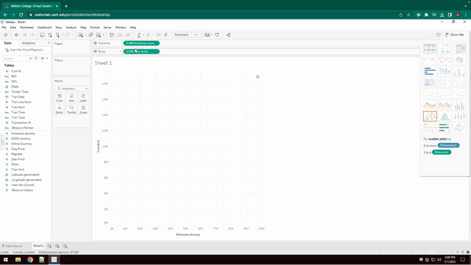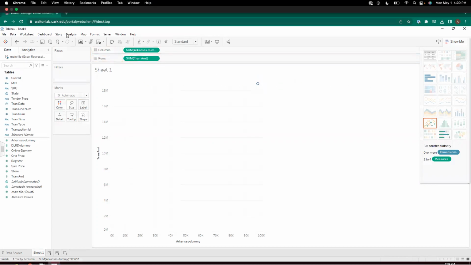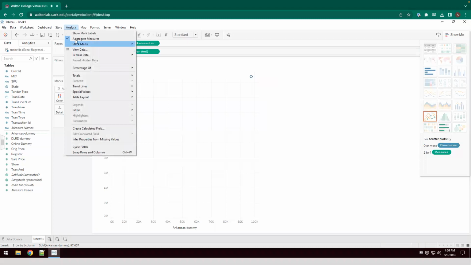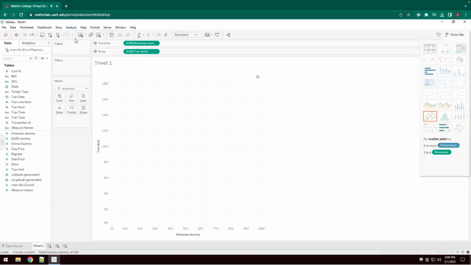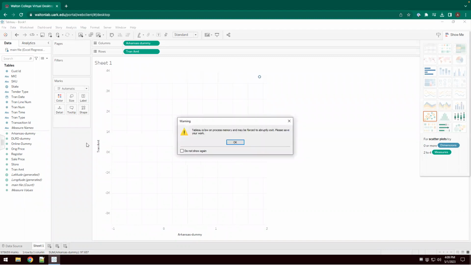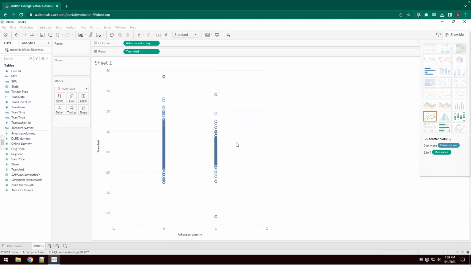Okay, but the thing is that we are using the sum and we do not want to aggregate the measures. We're interested in each individual observation. So the way to get it to the individual observation is we are going to go to this analysis and I'm going to deselect this aggregate measures. And then we just wait. Okay, and then there we go. And now we can start looking at this information.